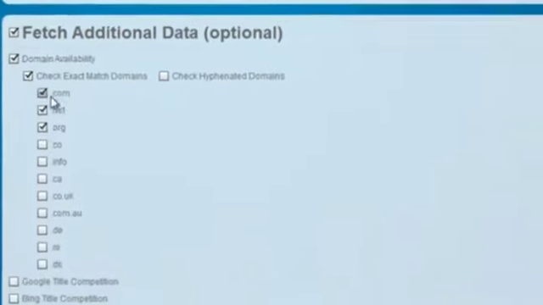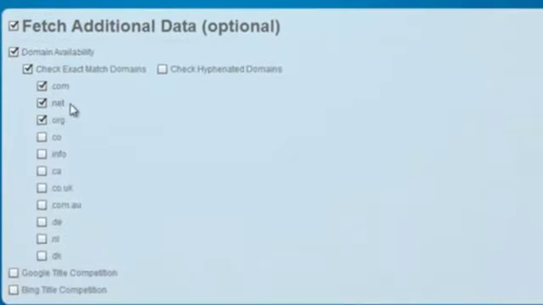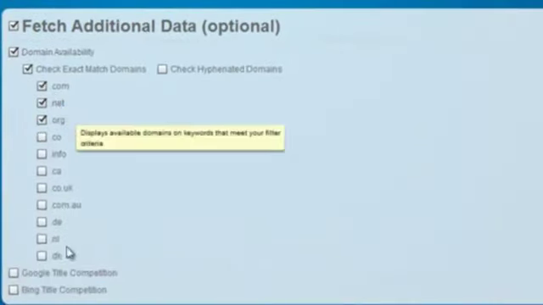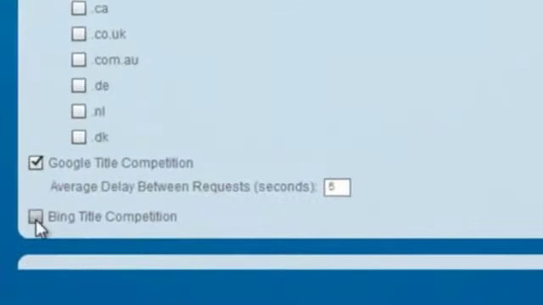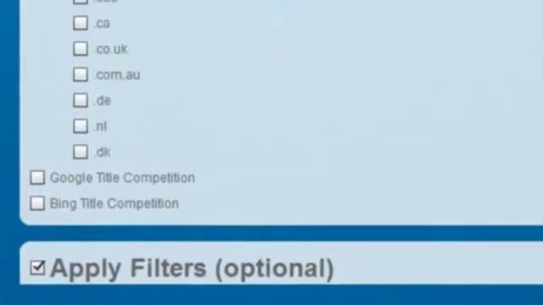So if you want to check whether the exact match .com, .net, .org, and many other extensions are available, you can do so. And you can also check for hyphenated domains. In addition, you can check whether the Google title competition or Bing title competition are available. This is the all-in title metric.